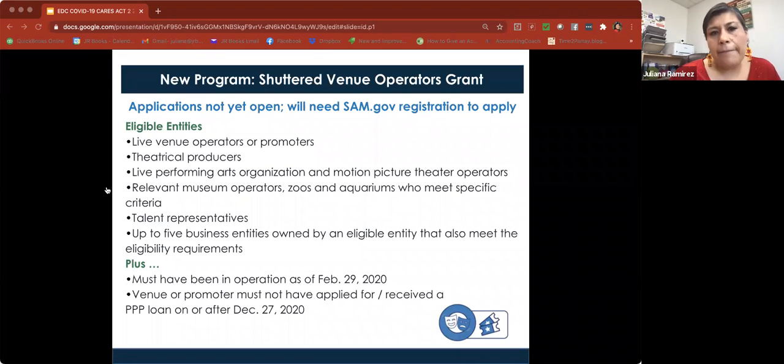I know if you applied for a PPP and were declined after December 27, you are still eligible. But again, only if you are declined for a PPP loan. So if an entity applies for and is approved and then receives a PPP loan, then you're not eligible for an SVO grant.